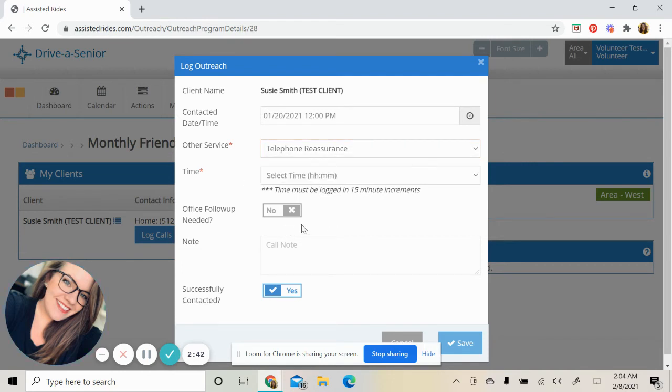Office follow-up needed. Here you can leave us a note if the client mentions they need a ride to an appointment in a couple weeks, or if they mentioned wanting some food pantry delivery services, whatever it may be, or if you just really enjoyed your conversation, you can leave us a note here. If it is something that we need to be following up with pretty soon, if it's a time-sensitive issue like an appointment, you can click this right here, and that way we see it pretty soon.